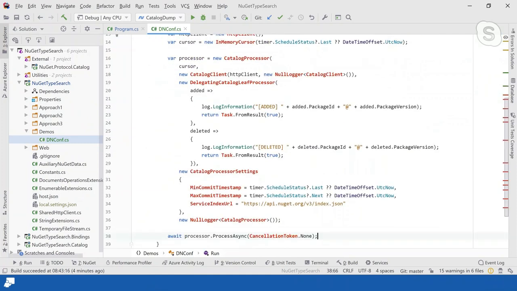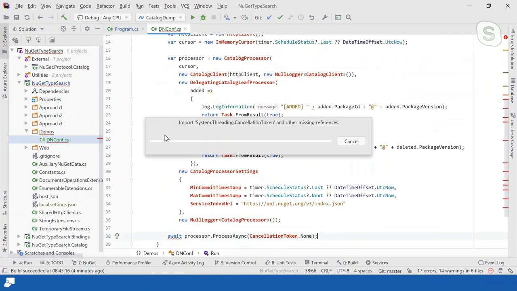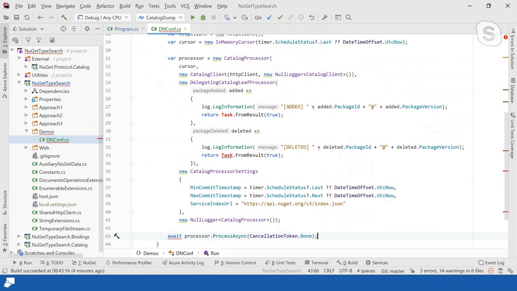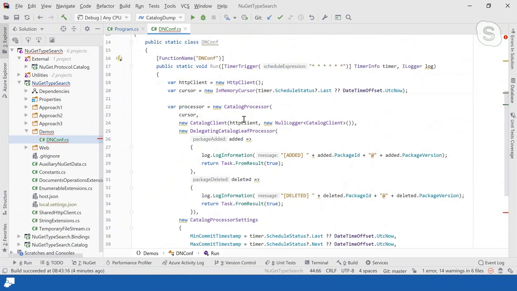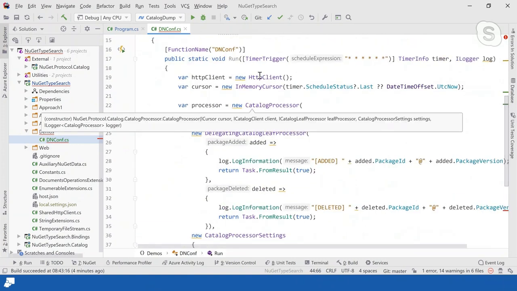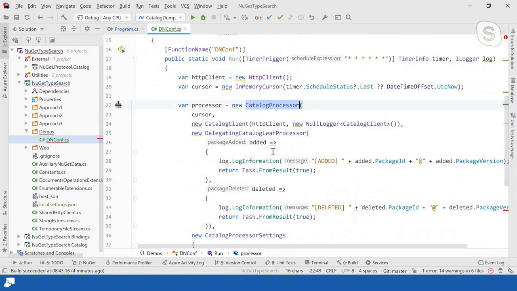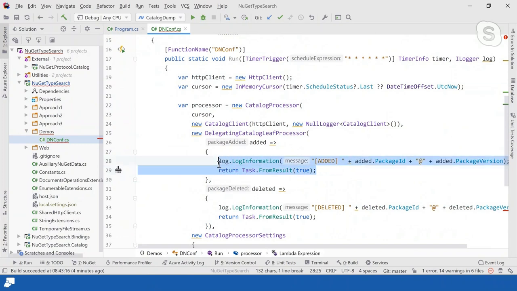So this is roughly the exact same code that we had before, only this time it will run in Azure Functions. This is how easy it is to create an Azure function and have something running serverless. So what we do here, again, is make use of that HTTP client that we want to use in our function. We again make use of that catalog processor, and we will just dump to the console the fact that a package was added or deleted. Of course, we would have to wire this up into the queue so that we can actually process the package that was added, but this is going to be good enough for this demo.